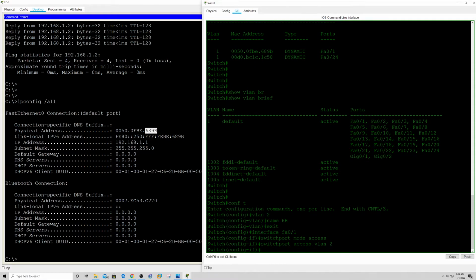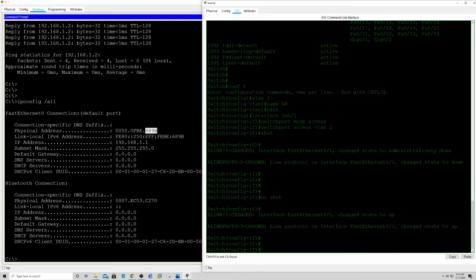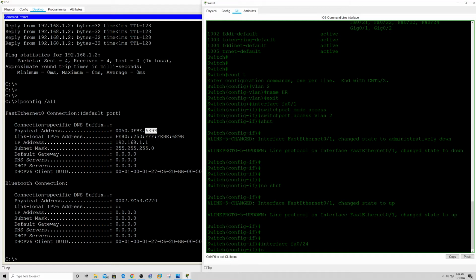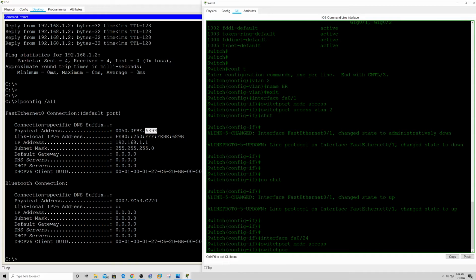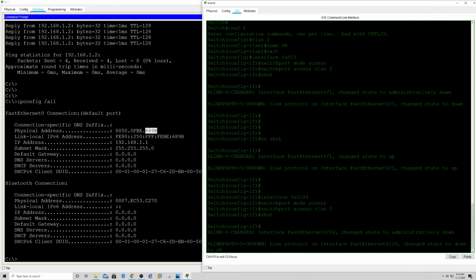That's all it's saying. We'll do a shutdown on the port, and no shut. And then we'll do the same thing with FastEthernet 0/24. Switchport mode access. We're basically saying this is an access port. Switchport access vlan 2. We're basically saying we're putting you in VLAN 2 as well. Shut, no shut.